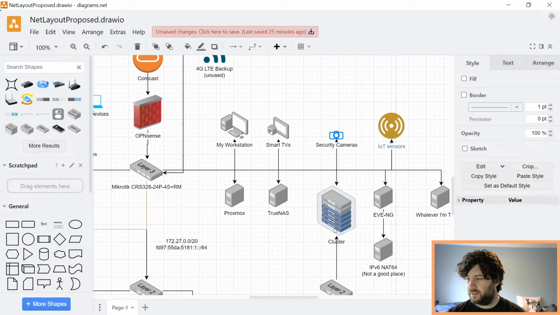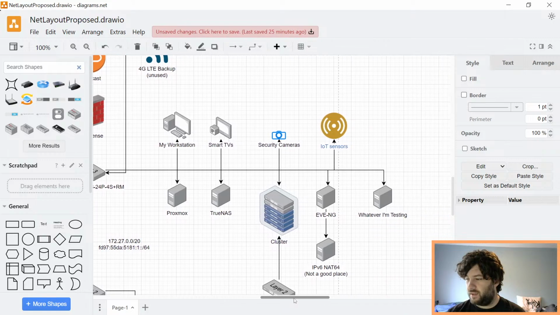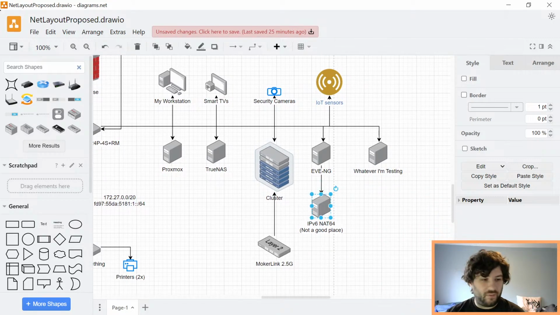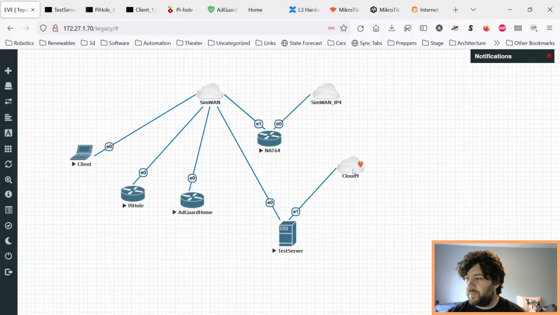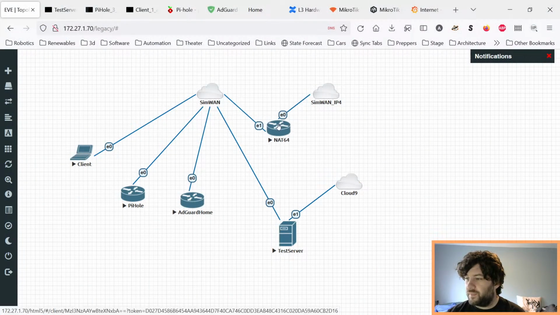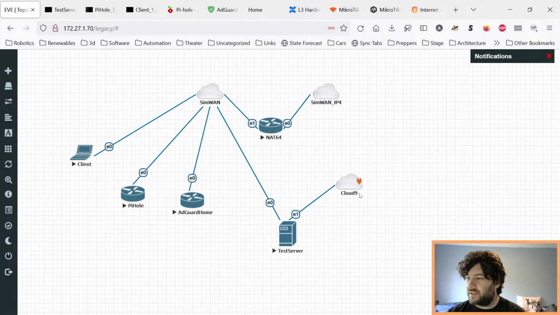Talking about networking. So currently I have the EVE-NG set up that I was talking about before with Cloud9 and the NAT64 bridge. And actually the path that data takes is kind of not entirely shown in this diagram.